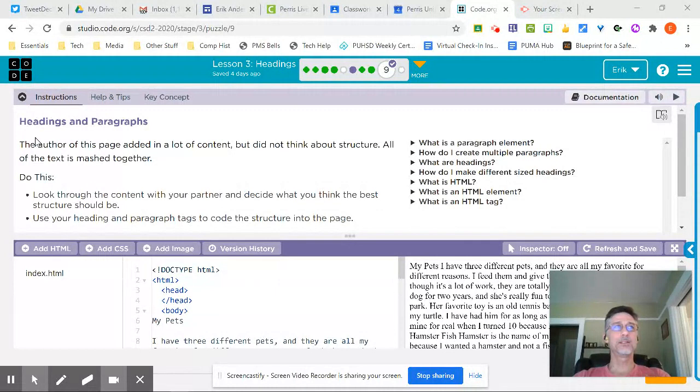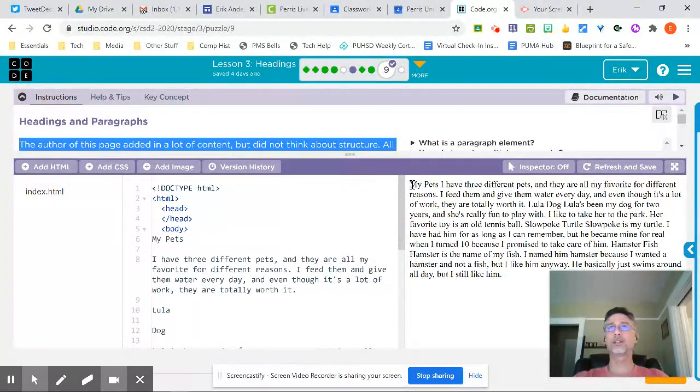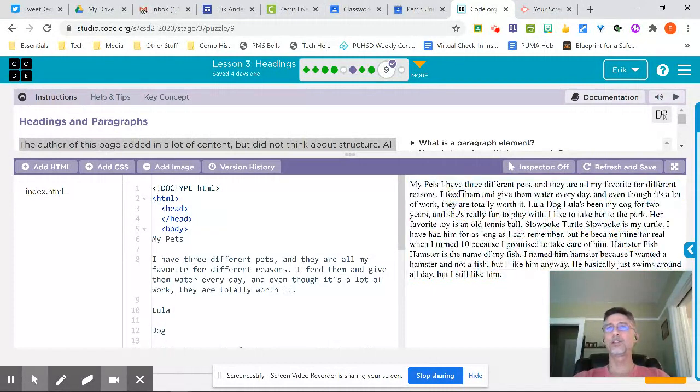Let's look at what it says. It says the author of this page added in a lot of content, but did not think about the structure. Now, the structure would be, if you have titles at the top and then you have a block of text underneath it, then you have maybe another title and then more text. So it's a way to organize your information, because if you look at the way the website looks right now, it's just a big block of text. And if you read it, you realize that's not really making sense, because if you start at the beginning and say, my pets, I have 3 different pets, that just doesn't sound right.